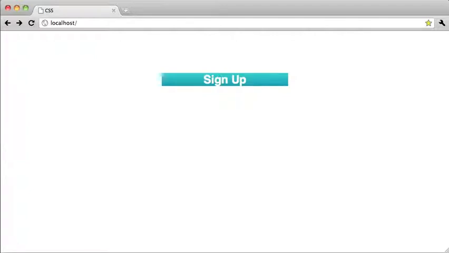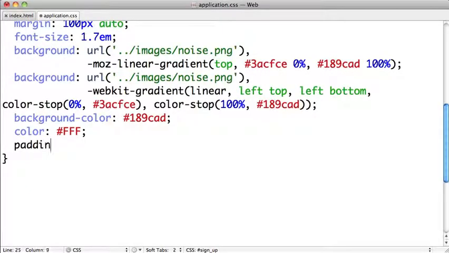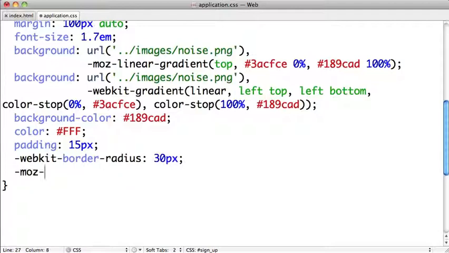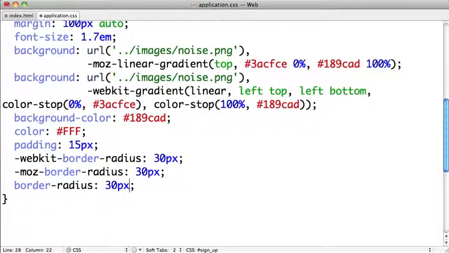Next, we're going to add some padding so that the text doesn't run right up against the sides of the button. So we'll say padding 15 pixels. And we should add some border radius so that our button has some nice rounded corners and doesn't appear just to be squared off. So we'll say WebKit border radius 30 pixels and Mozilla border radius 30 pixels. And then finally, for browsers that don't need the vendor prefix, we'll say border radius 30 pixels. And for browsers that don't support border radii, they'll just see a square button.